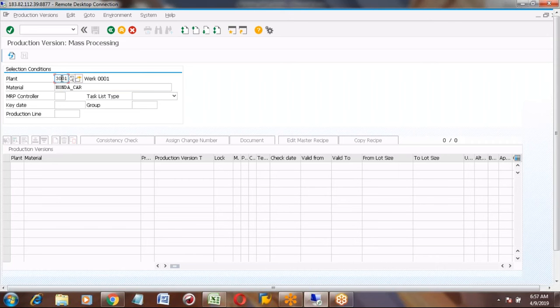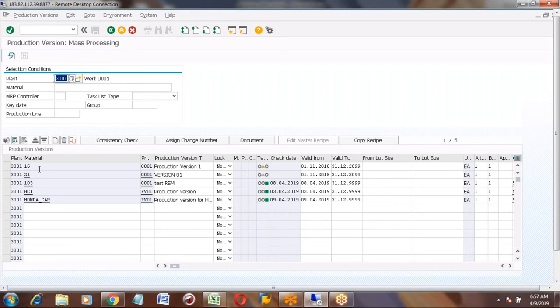You can use this transaction for multiple materials. For example, enter only the plant and press enter. In this plant, you can see all production versions which are maintained. Like what we maintain, Honda car has come. If I want to maintain a new material code, automatically it will come here.